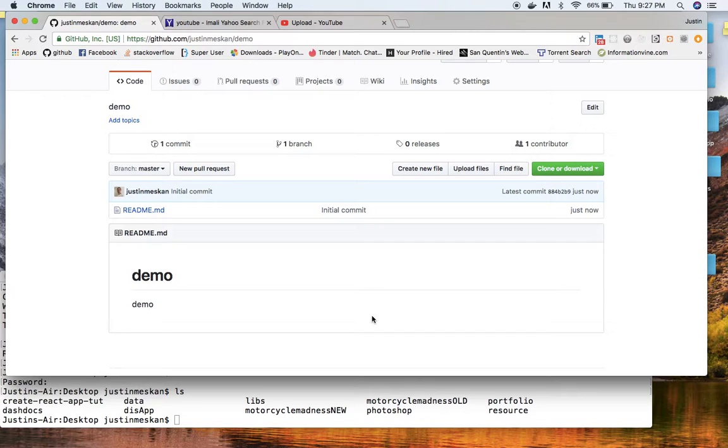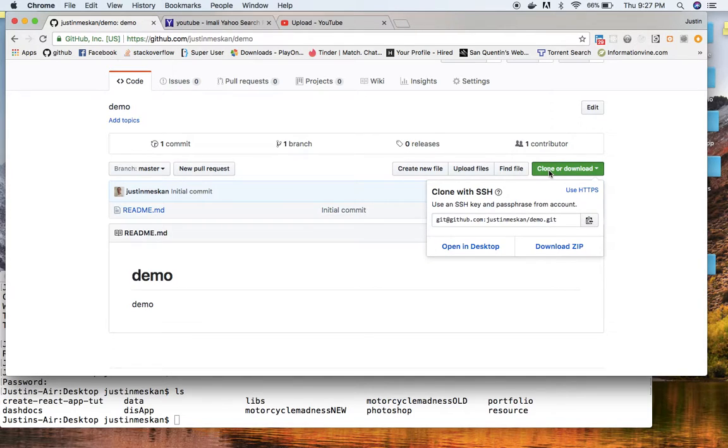So what we're going to do is take this repository right here, and go up, and there's another green button. Go figure, another green button, right? It says clone or download, and we're going to click on it. Now, you come down here, and there's a couple options. Hey, look, open on desktop, download to a zip.